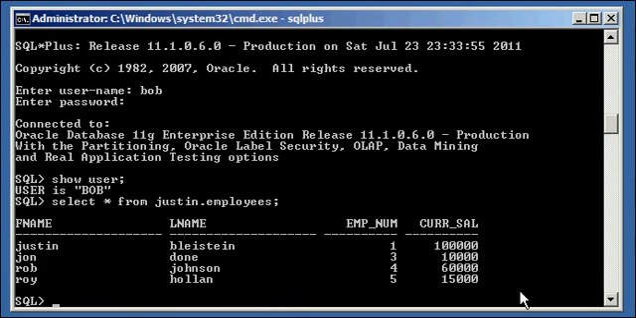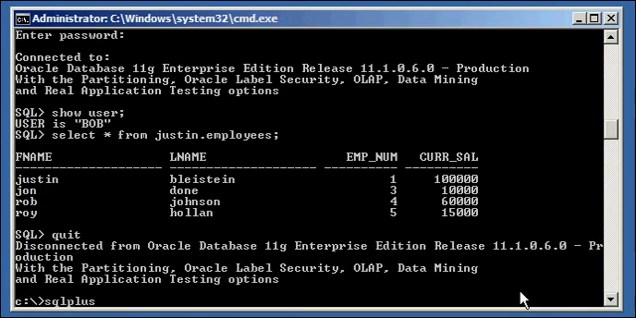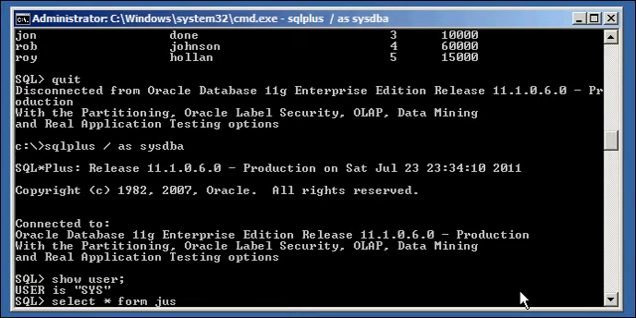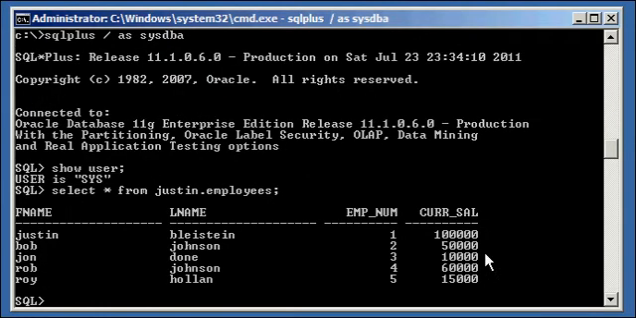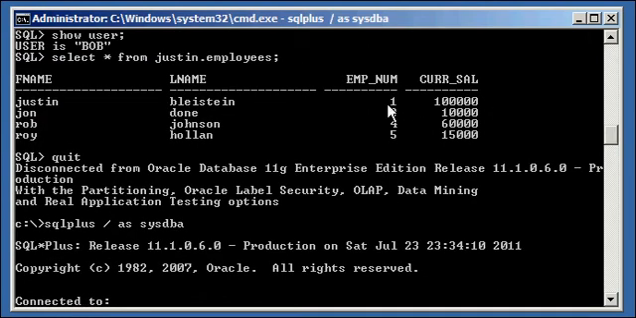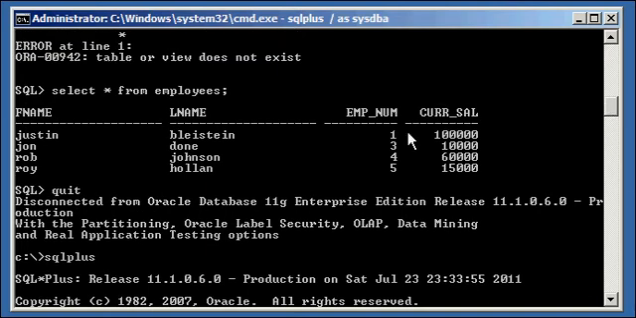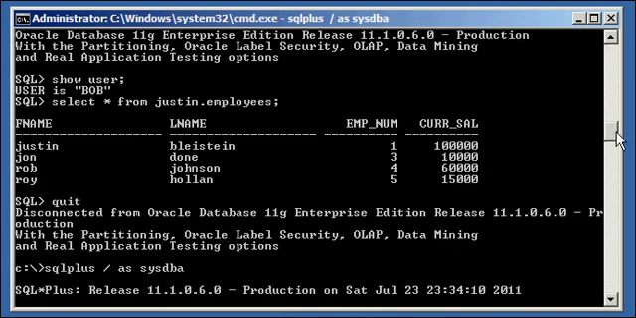One, two, three, four rows, and we'll log in as sysdba, who should be exempt from any policy. Select asterisk from Justin.employees, and you'll notice the difference: 1, 2, 3, 4, 5, and number 2. User Bob: 1, 2, 3, 4, no number 2. User Justin, who also happens to own this table: 1, 2, 3, 4, no number 2.